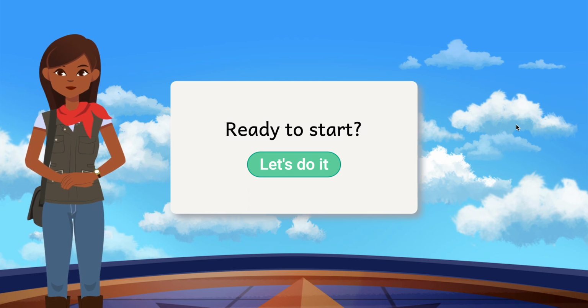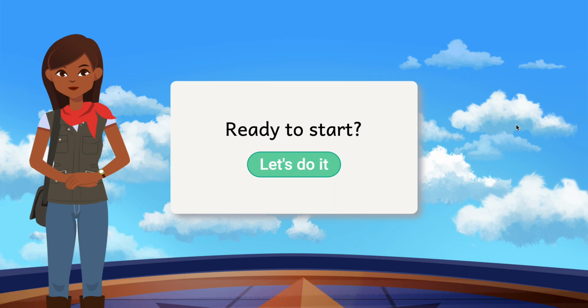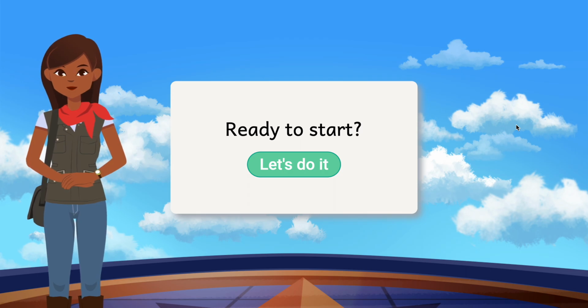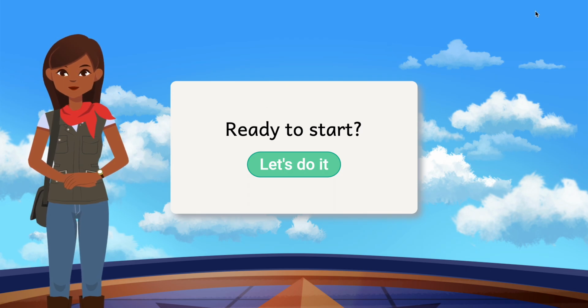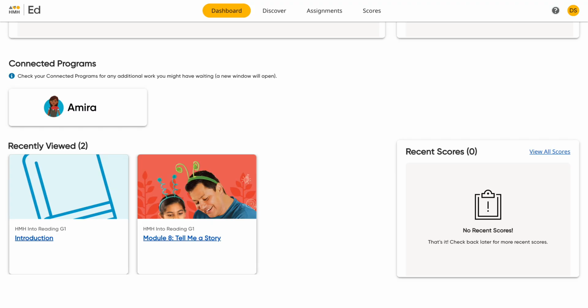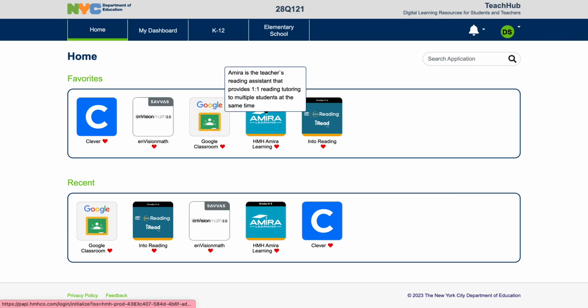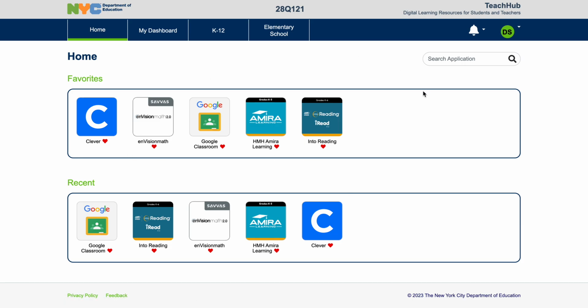So this is such a great way for your child to practice their reading and become much better, more proficient readers. Now that we've already talked about Amira, going back to this wonderful page that we had when we first logged into TeachHub, and I favorited all these other apps, I'm going to show you the other things you can do while you're in Amira.